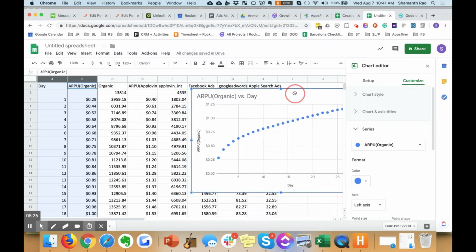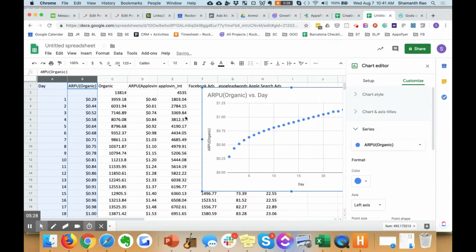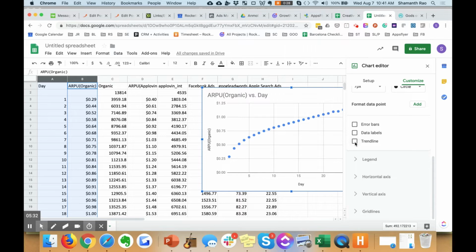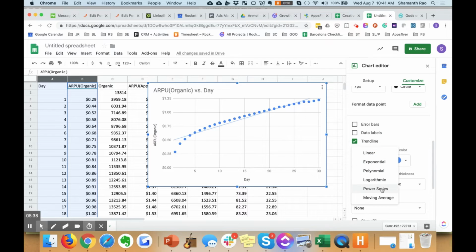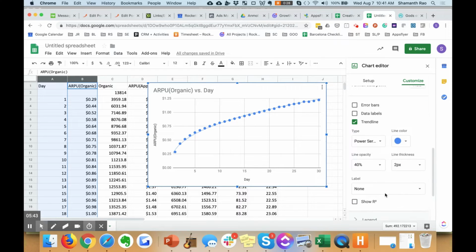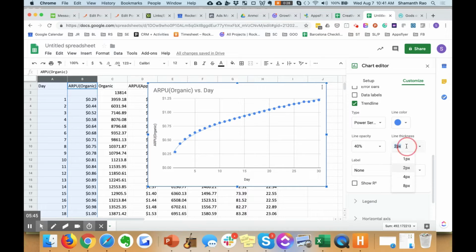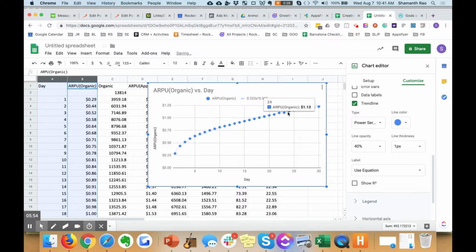Okay, so cool. So we have organic by day. Here's what we want to do. We want to add a trend line. And the type, I would make this a power series. And line thickness, I will make it a little thinner. It doesn't matter. Label, use the equation. Perfect. So this is the equation of the power curve.